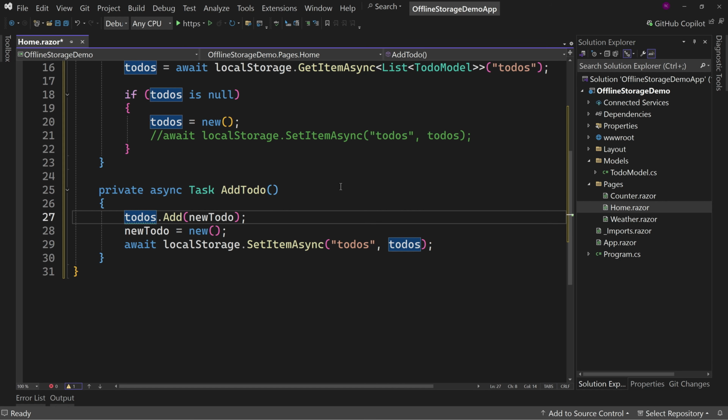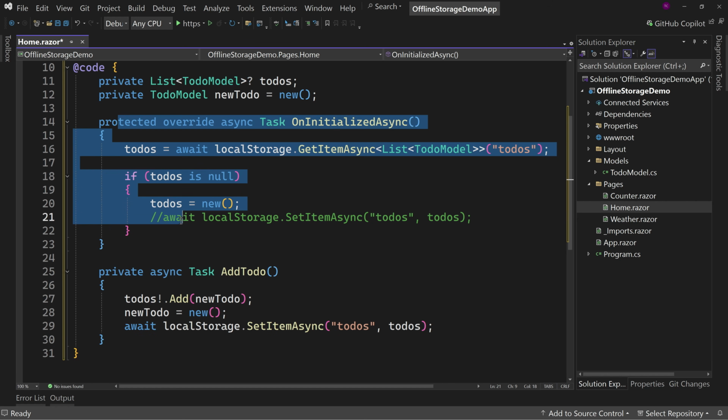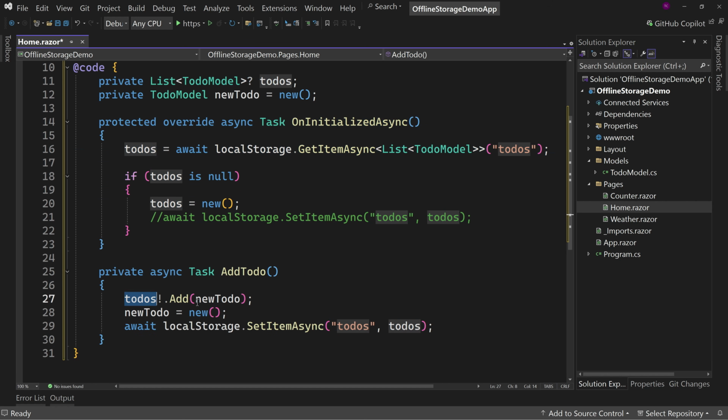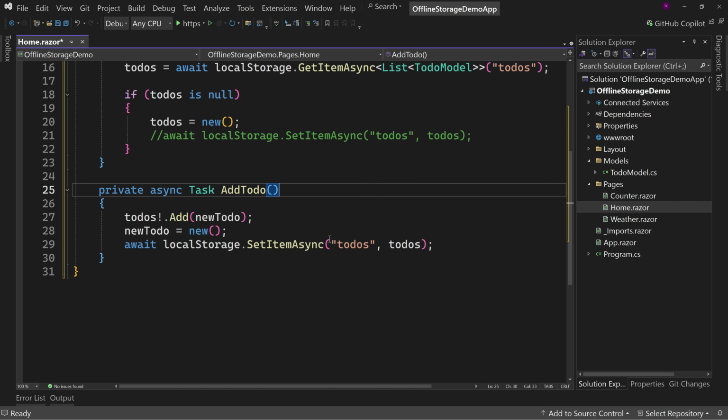Now here, I know that this will not be null because we have this check immediately. So that shouldn't be a problem. But I'm glad it warned me so I can think about it. Okay. So add to do is going to add the to do to our list of to dos, and then it's going to reinstantiate the new one so we can put another value in there. And then it's going to take the list of to dos and put it into local storage every time.